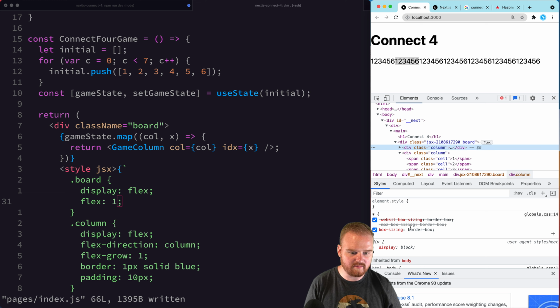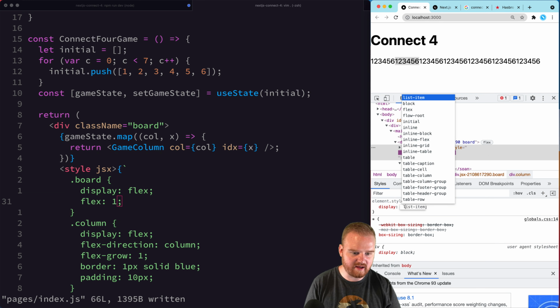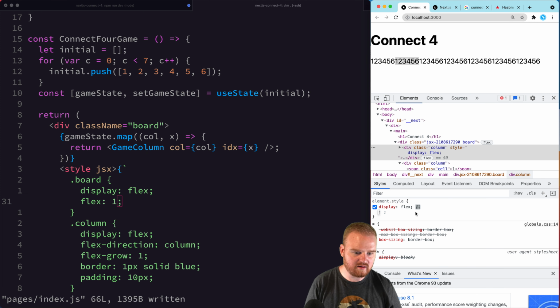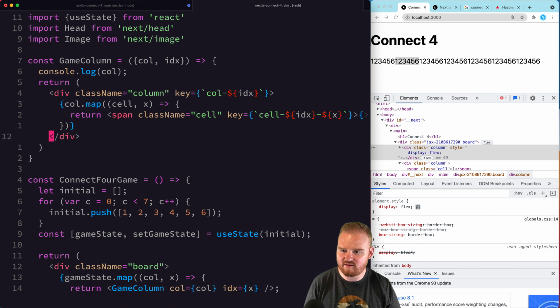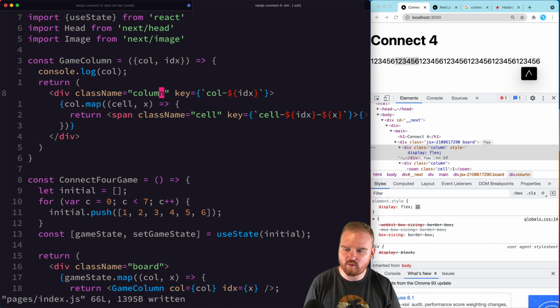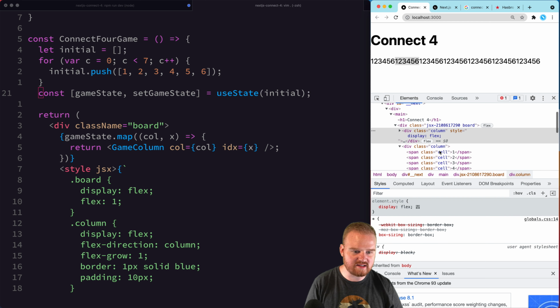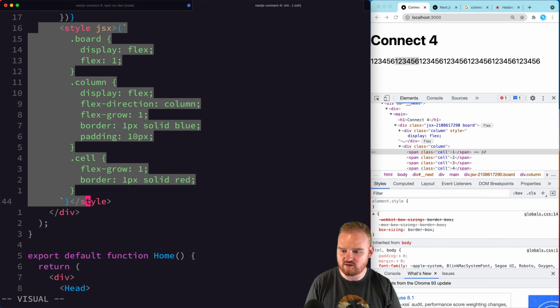So on the column, if we do display flex, okay. So why isn't that being applied over here? Do we not have class name column? I wonder if this styled thing is only applying on the board. What is it? Is it applying to the cell? It's not. Okay, so I think that might be the issue here.